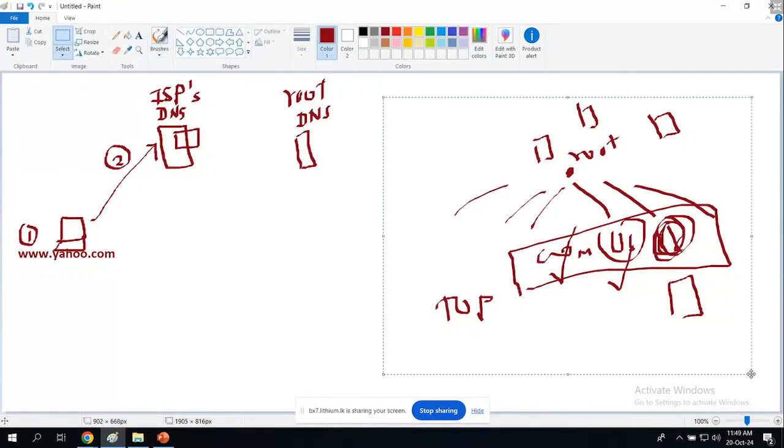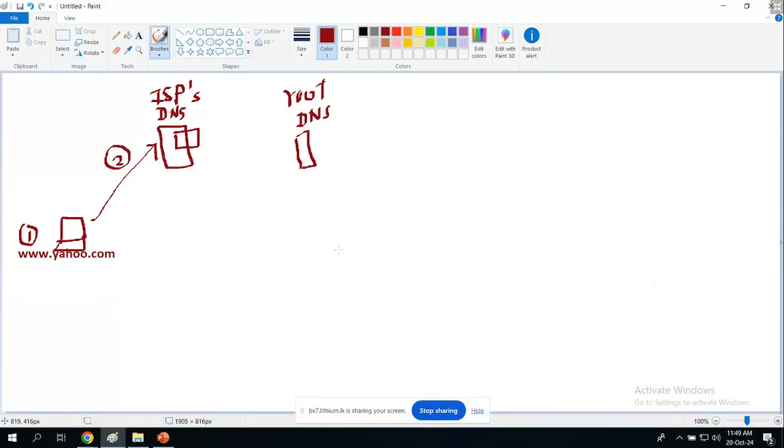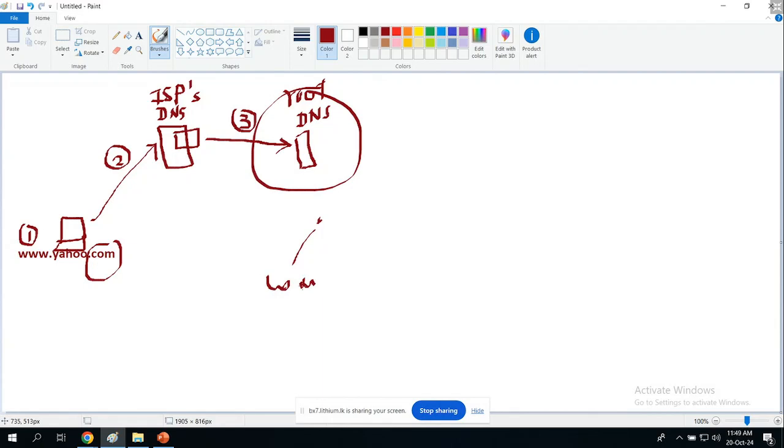Correct. So you have a root DNS server, and what happens is that he will go to the root DNS server and ask, number 3, hey root DNS server, what is www.yahoo.com? He'll ask. Root DNS will say, I don't know this www and yahoo, but .com is under me. I know .com. Root will say, I know .com, I'll show him. You go and ask him.